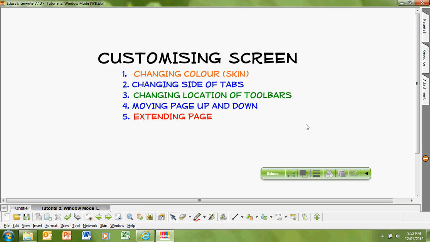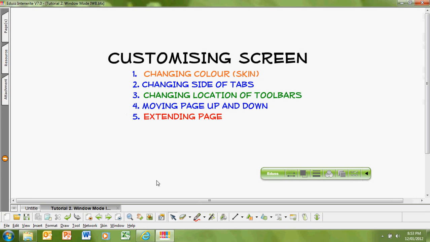Depending on which side of your interactive whiteboard you're standing, you may want to move the tabs to the other side. You can do this by clicking on this orange arrow. That will then bring the tabs to the left side, and clicking on that again will bring it to the right.